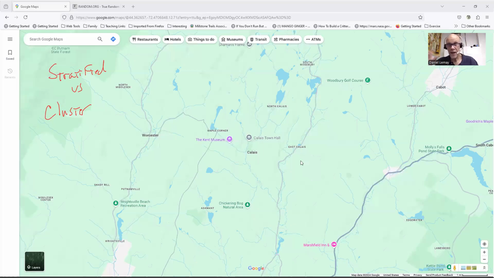So the purpose of this video is to help you folks understand the difference between a stratified sample versus a cluster sample, because both kinds of samples are breaking your sampling frame, or your population that you want to sample, into groups.